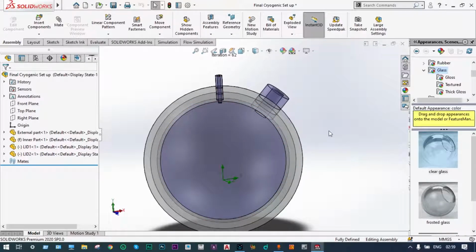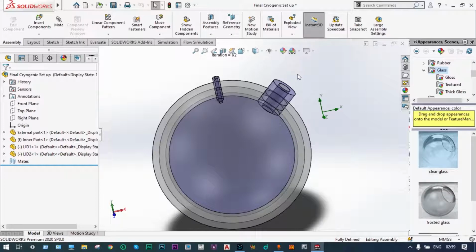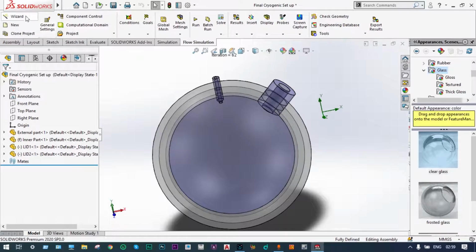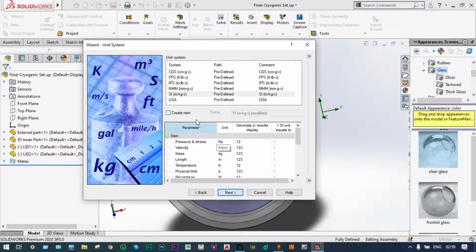Okay, so let us start the simulation. The lids have already been provided to make a closed geometry. Now we have to start the flow simulation environment by opening this simulation. The environment is created with the wizard. We're keeping the name of this project as default project 4. Next, the unit system we're considering as SI, and pressure will be in megapascal, and temperature we're considering as degree centigrade as usual.